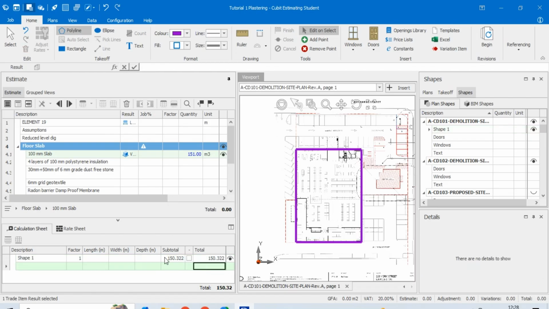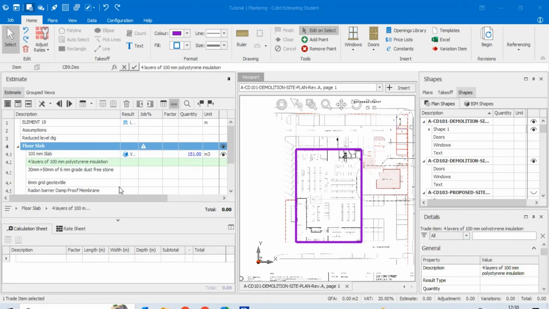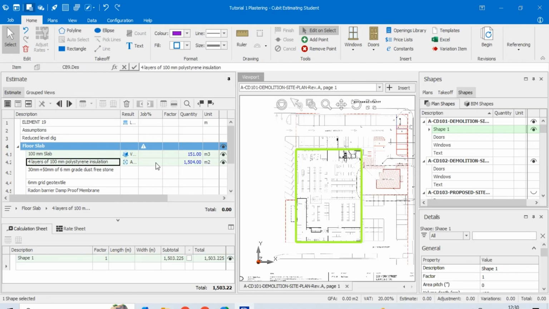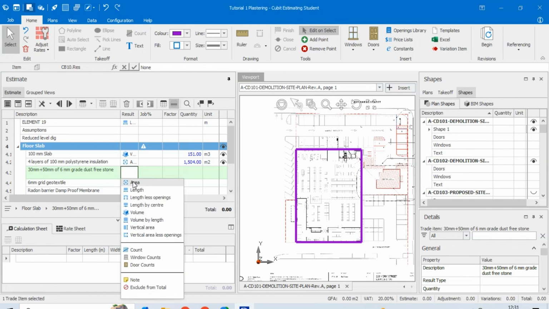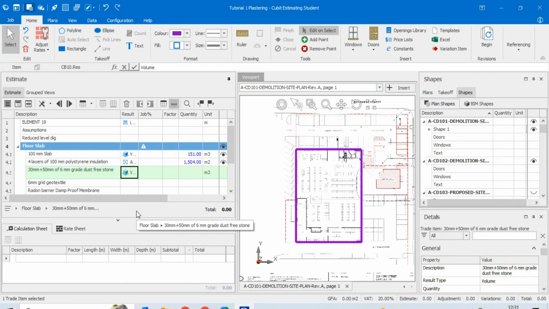In the insulation, you're going to use the area, so the same shape. Yes, for area I think it's fine. So next, for the stone, we're going to use the volume. We'll just use the same shape of the slab, so I'll also drag it, but we select the shape so that we can edit the depth.